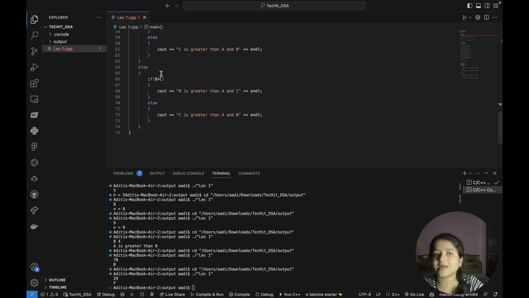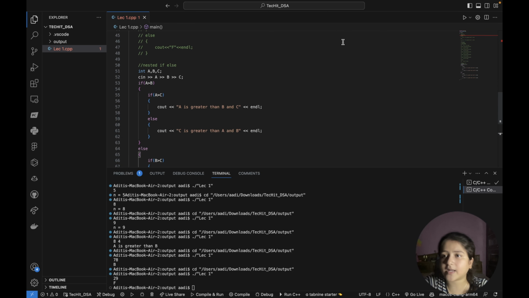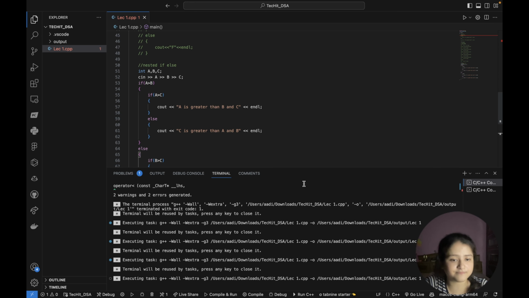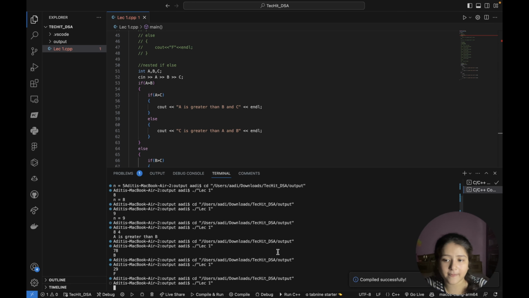Now b is greater than a is good. Now let's check if b is greater than c or not. If b is greater than c, it will print b is greater than a and c. Else, it will print c is greater than a and b. Is that clear? Now let's run this code and see if it works correctly or not.